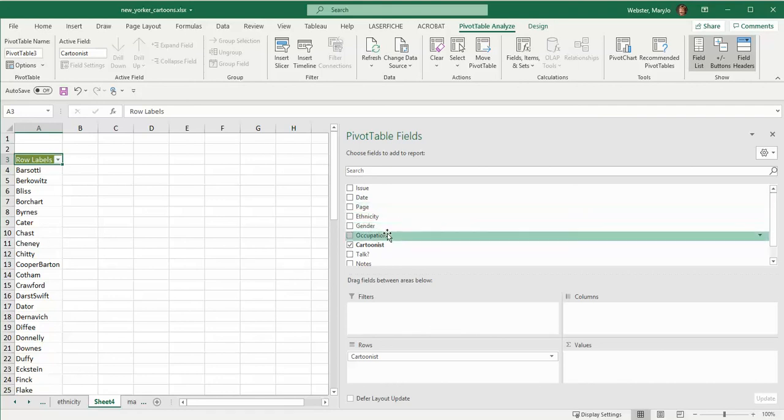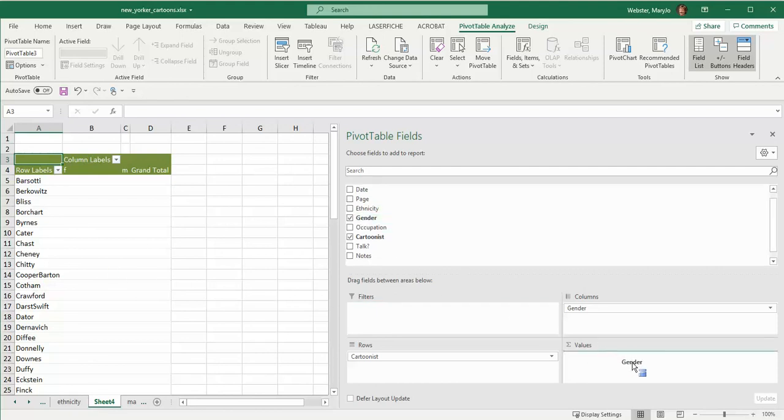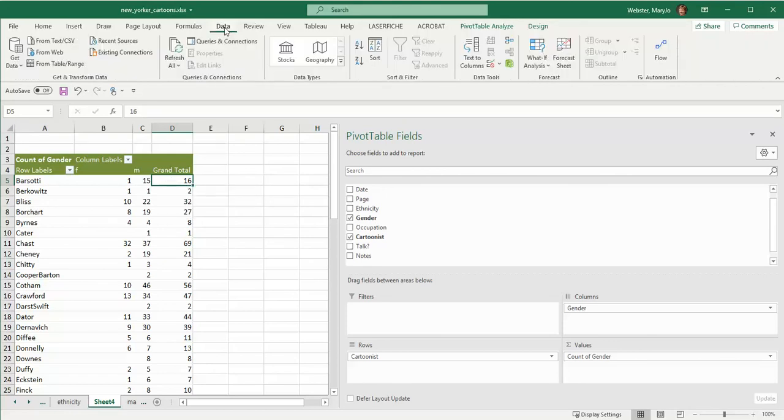So in this case, we already know gender is just two things, men and women. So we'll put gender in the columns. And note, we still don't have any values here. So we're going to pull down one of the columns again to do the count of rows. So there's the count of gender. Now we can sort this. Let's say we want to sort it by whoever's done the most cartoons. That would be the grand total. So I'm going to put my cursor on the first number in grand total, go to the data menu, and this time I'm just going to push the Z to A button.